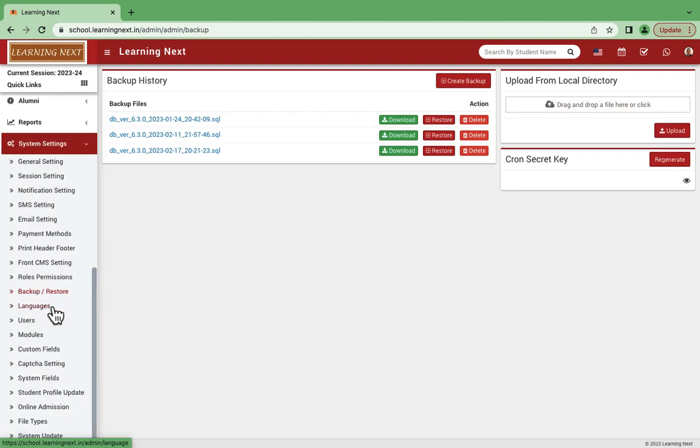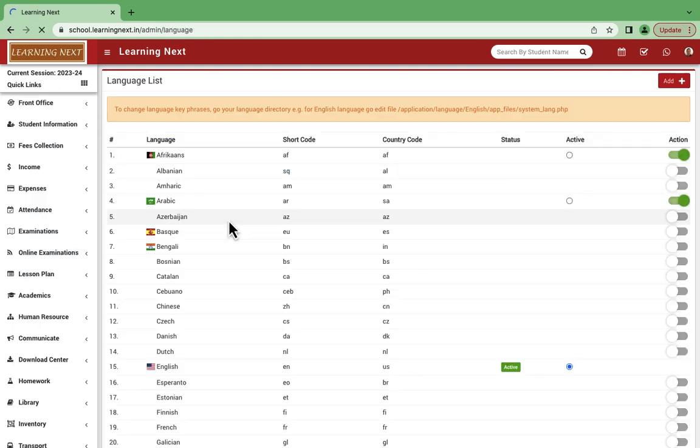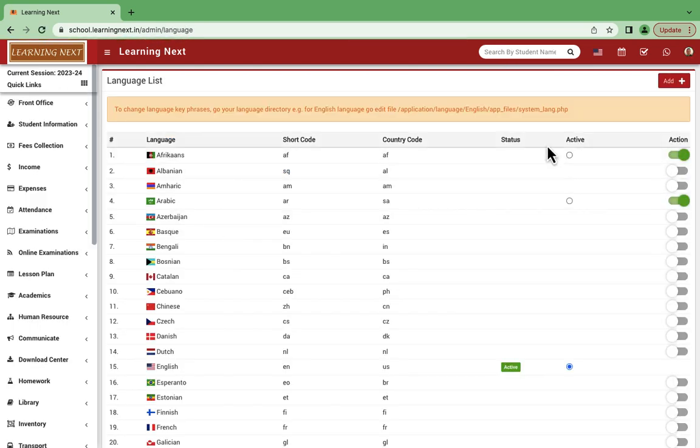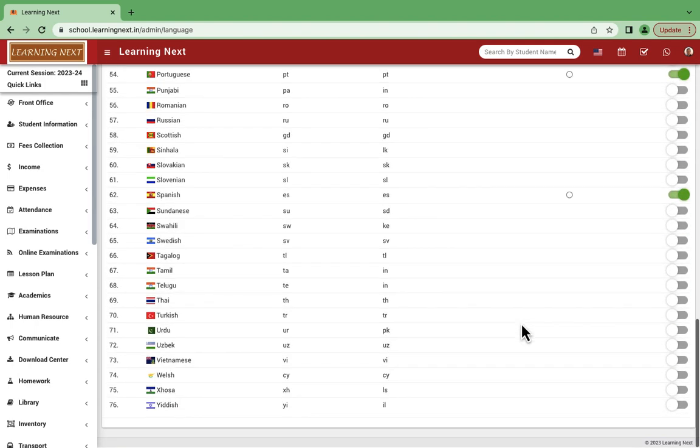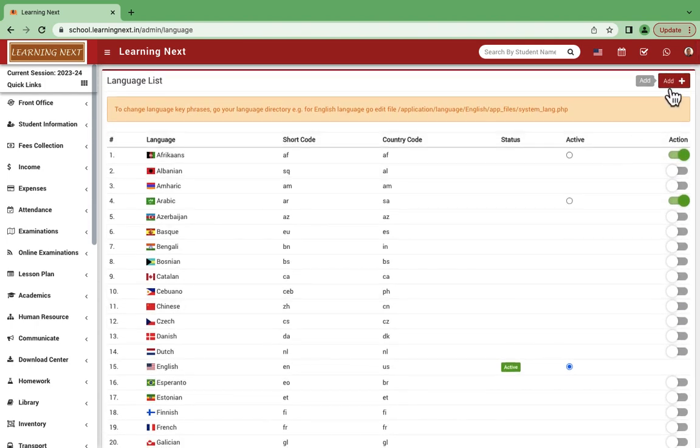Okay. Now coming to the language, so we are supporting many languages. Whatever language you are selecting, you can keep this selected, mark this as active and save. Once you save this, that language will be the main language. You can enable or disable the languages that you want to support, and if you want to add a new language, you can add it from the add button.